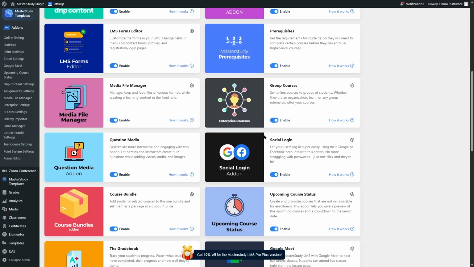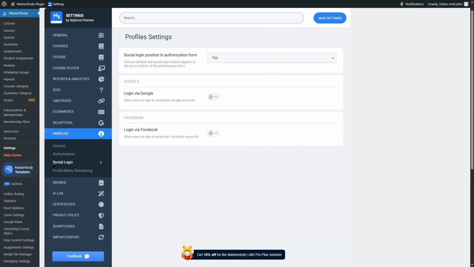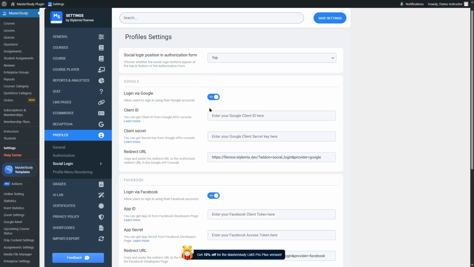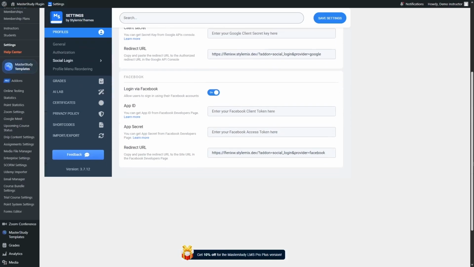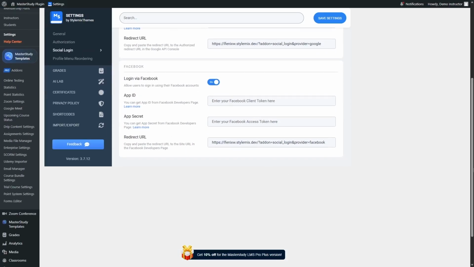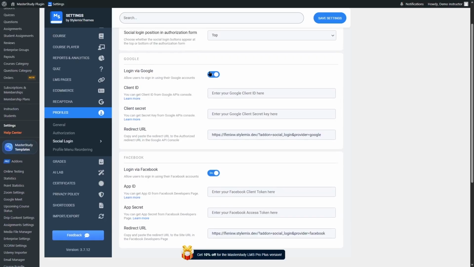The next add-on is the social login. If you read over here, it says, let your users log in super easily using their Google or Facebook accounts with this add-on. No more struggling with passwords, just one click and they're in. So if you enable that add-on, you can find this social login option in your MasterStudy LMS settings. From here, you can enable the Google or Facebook logins. And from here, you can add your client ID, client secret, and redirect URL. You can do the same for Facebook as well, and then you can log in using your Google or Facebook accounts.